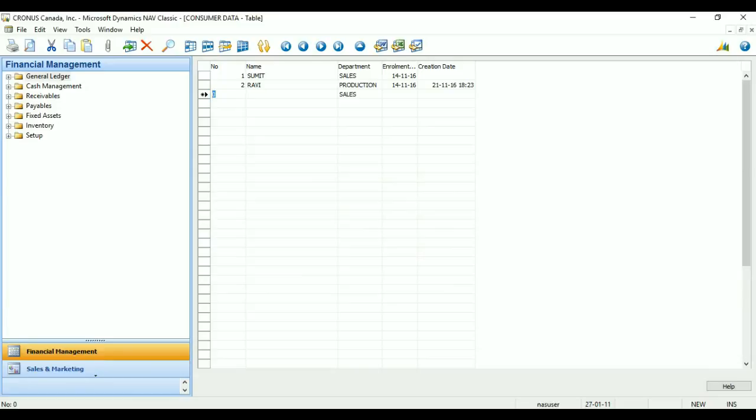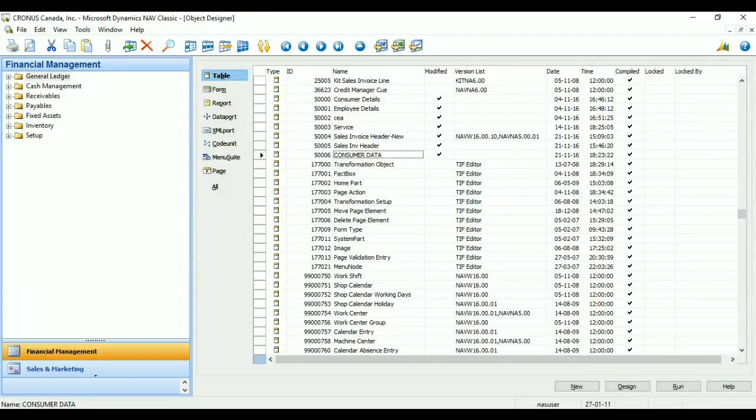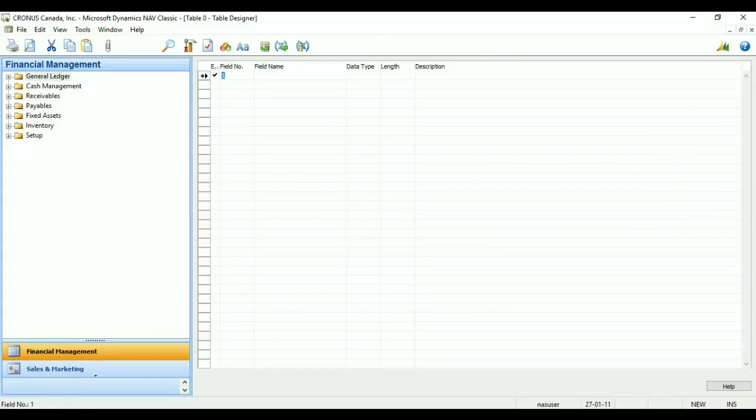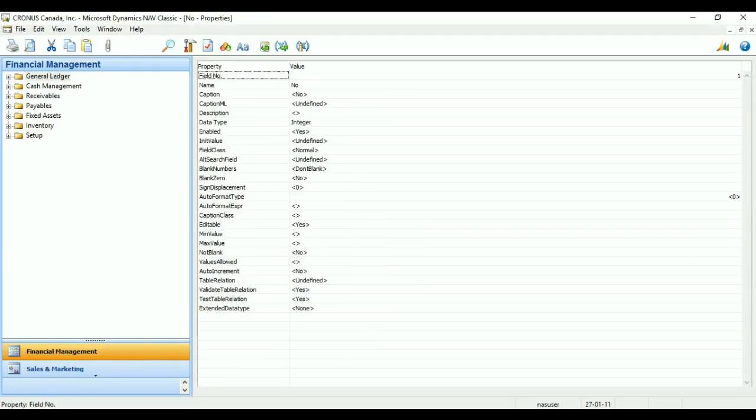So this is how, in the consumer table, we see auto increment data and option data type and text data type and various others. I'll create a new table for employee details, similarly like consumer number. So the first field is number, which is integer. The properties of that field is auto increment. Auto increment, yes.